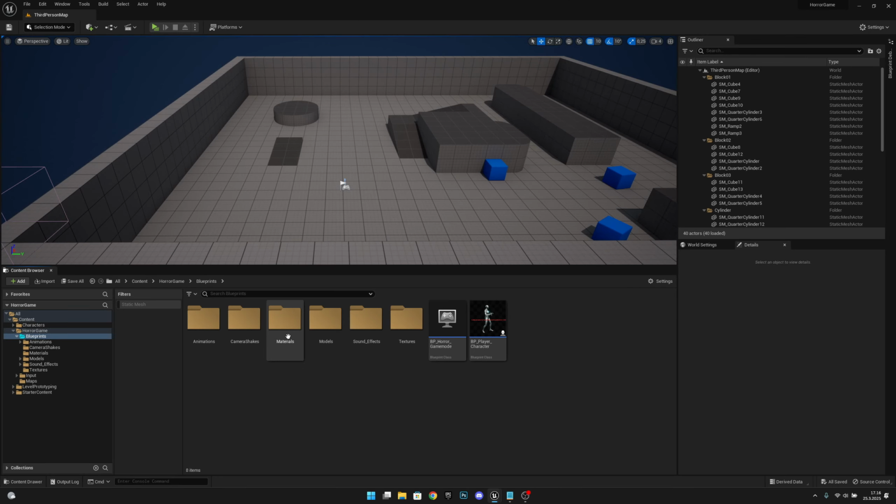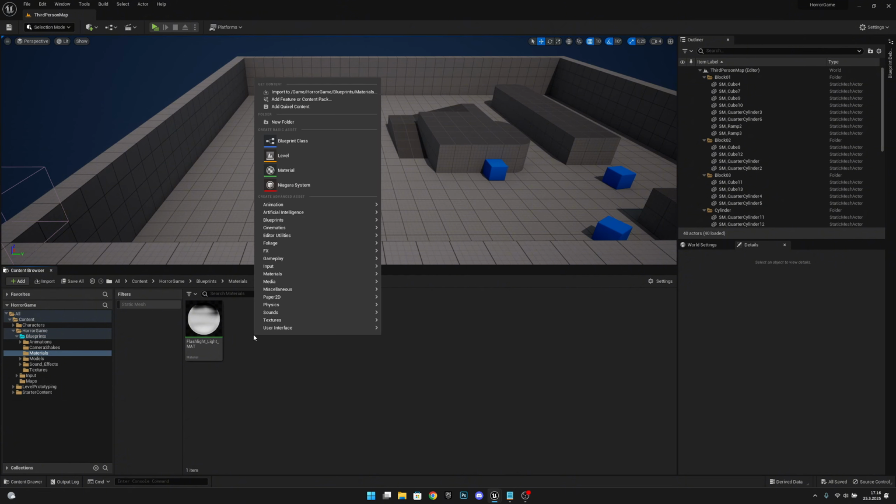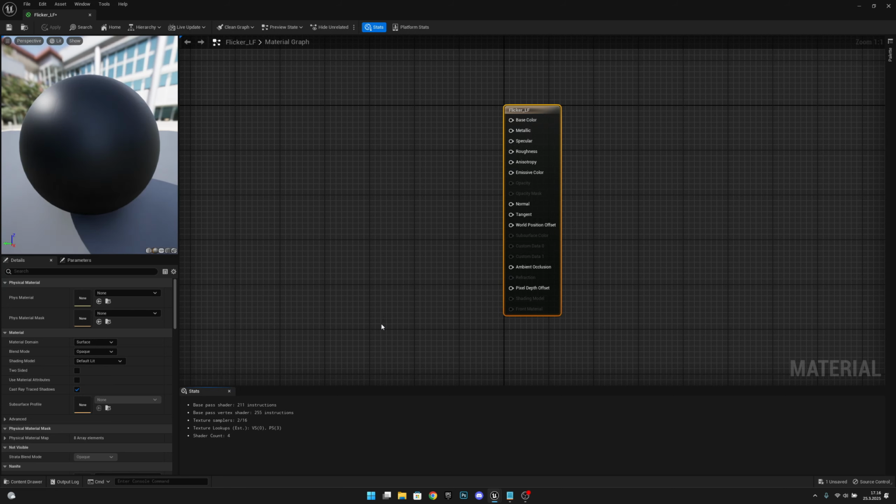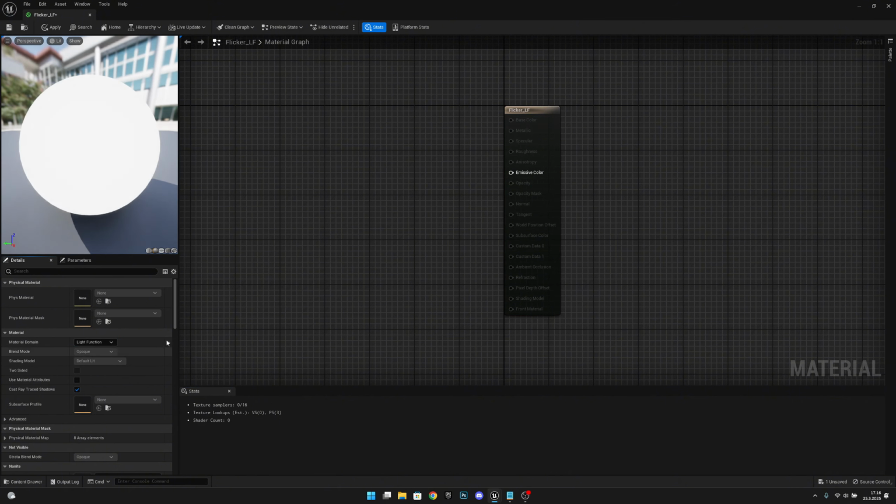First, we want to go to the materials folder, and we want to right click and create a new material. Let's call this flicker underscore LF, which stands for light function. Okay, let's open it. Now we want to change the material domain to light function.